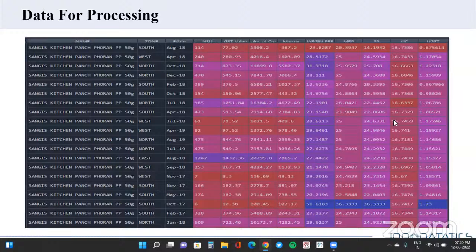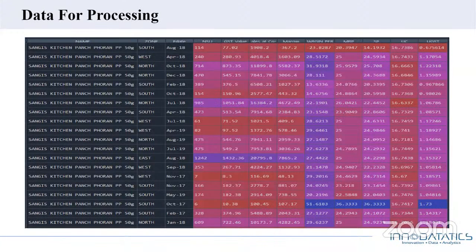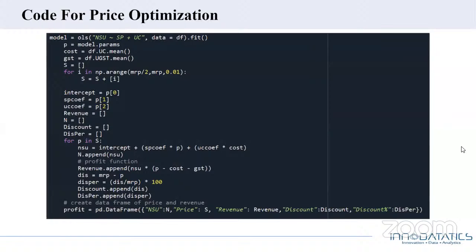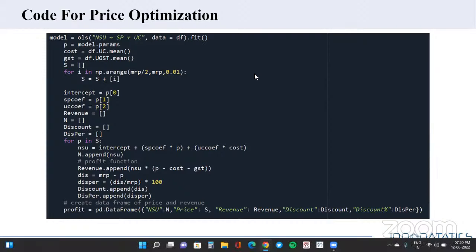Next slide. Here we can see the code for price optimization. The first line shows the building of the linear regression model with NSU, net sales unit, as the target variable, and SP, the selling price, and UC, the unit cost of a product, as the explanatory variables.